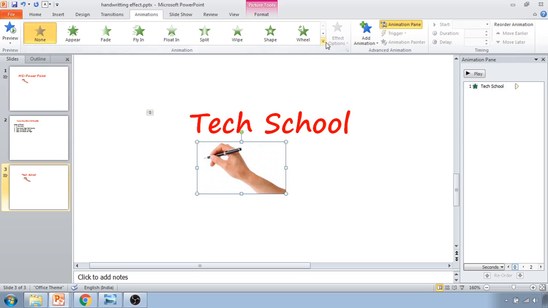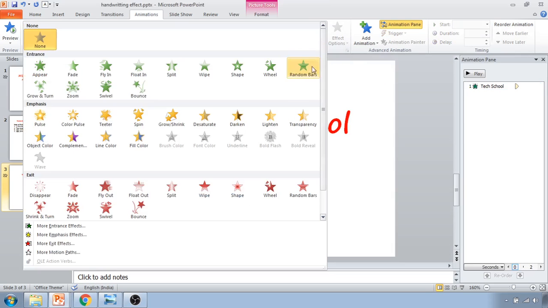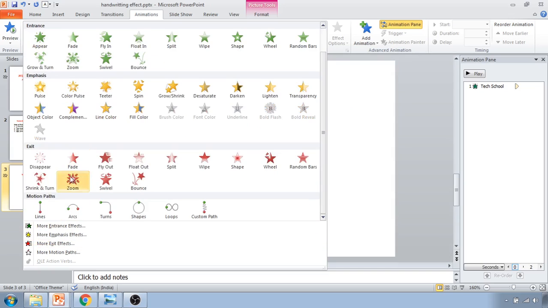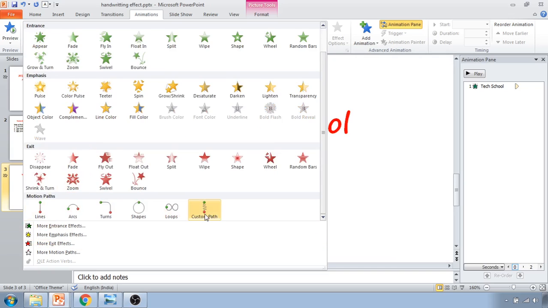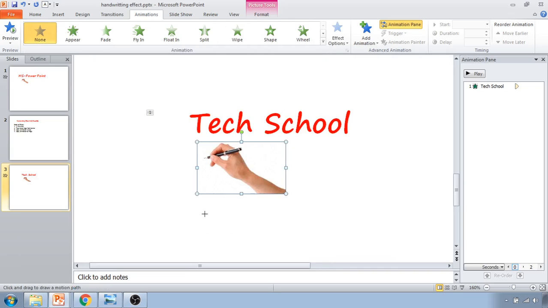Next thing I have to do is insert animation to the hand. Just click over here, click on the motion paths, take a custom path. Once you take a custom path, the mouse is converted into a pen. Now you have to draw over the text which you have written, like this.